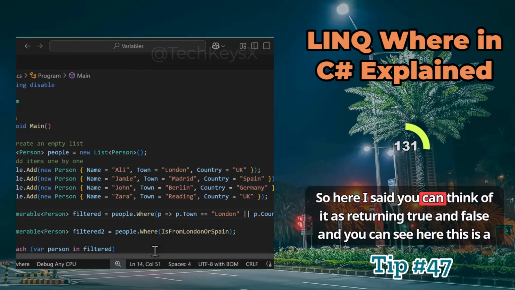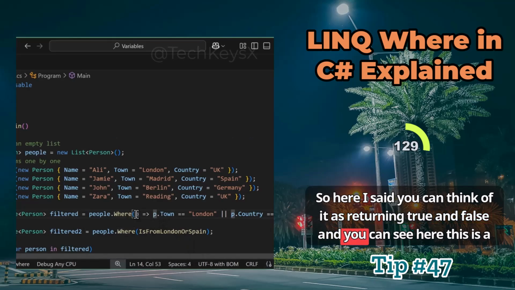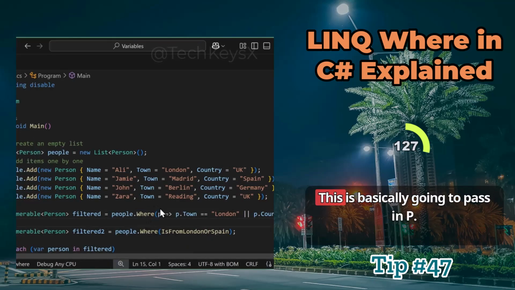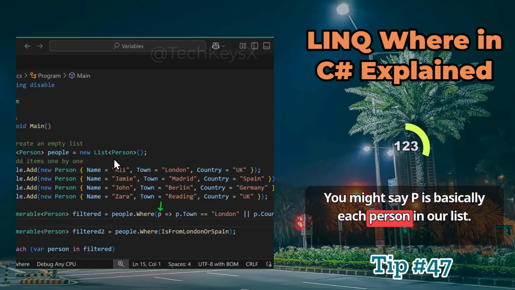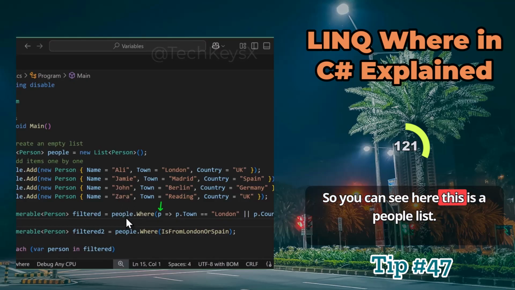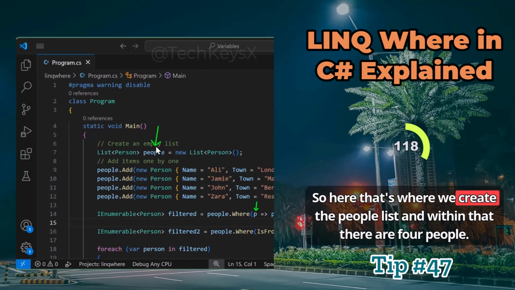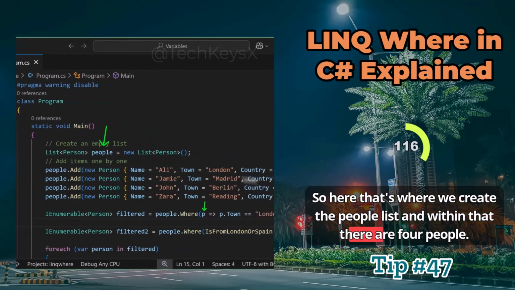So here I said you can think of it as returning true and false. And you can see here, this is a Lambda expression. This is basically going to pass in p. What is p, you might say? p is basically each person in our list. So you can see here, this is a people list. That's where we create the people list, and within that, there are 4 people.